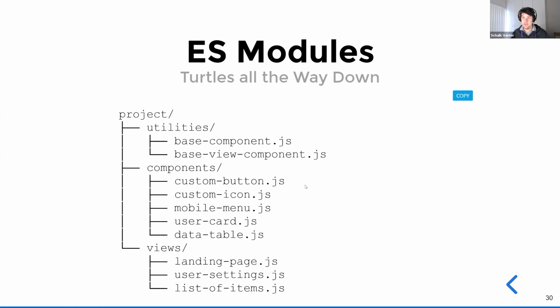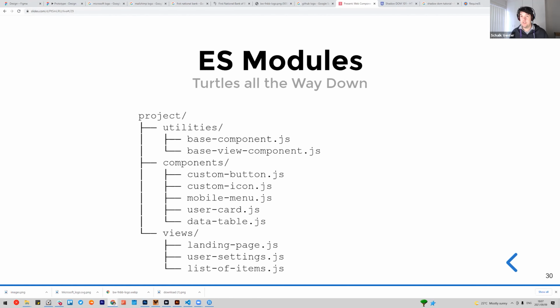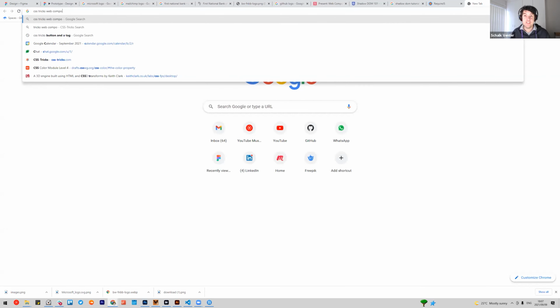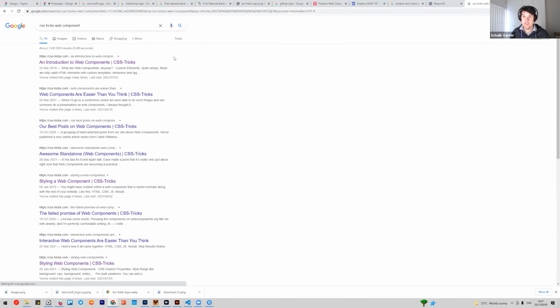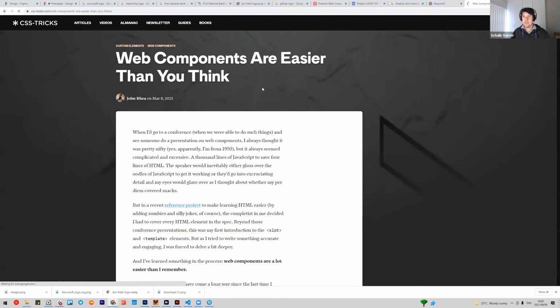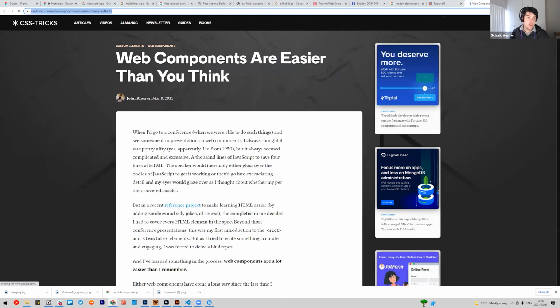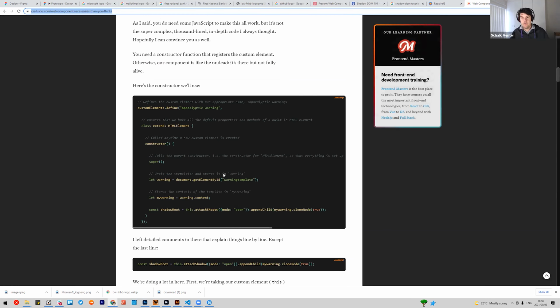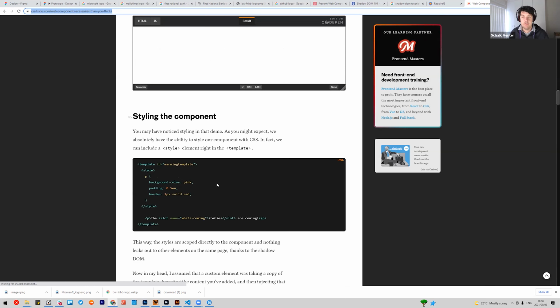Maybe just Google web components tutorial. There is a link I'll share. There's a really good one on CSS Tricks, and I think it's something like web components are easier than you think. Let me share that in the text chat over here. Let me also share it in Slack. I would definitely check this out. This was kind of my entry point to web components. It really explains it very well.